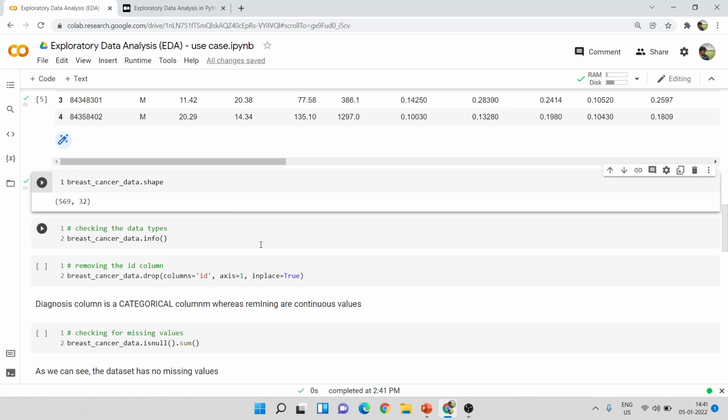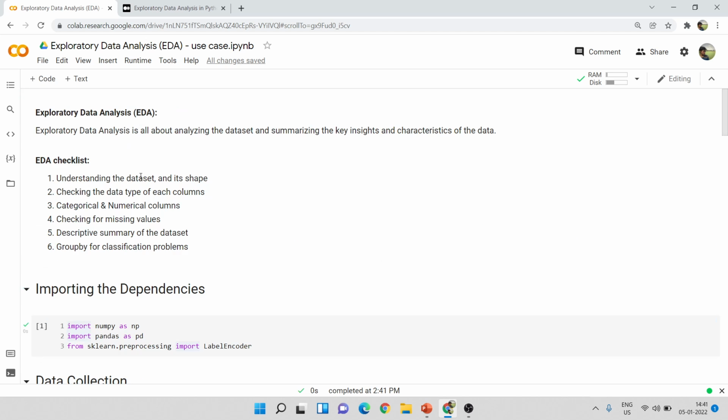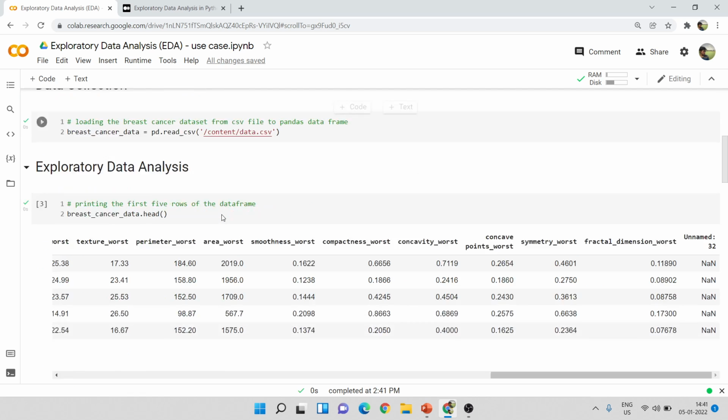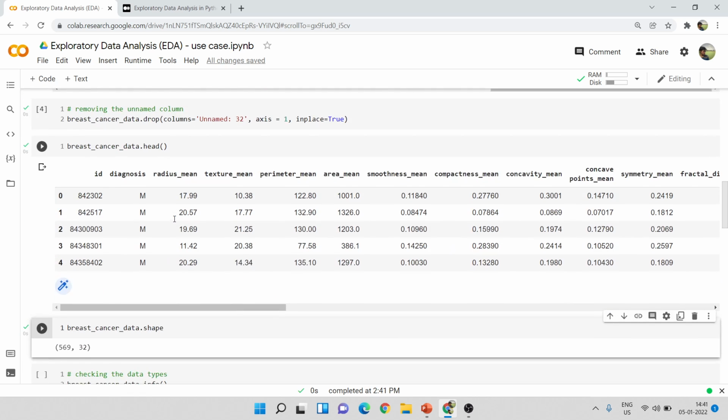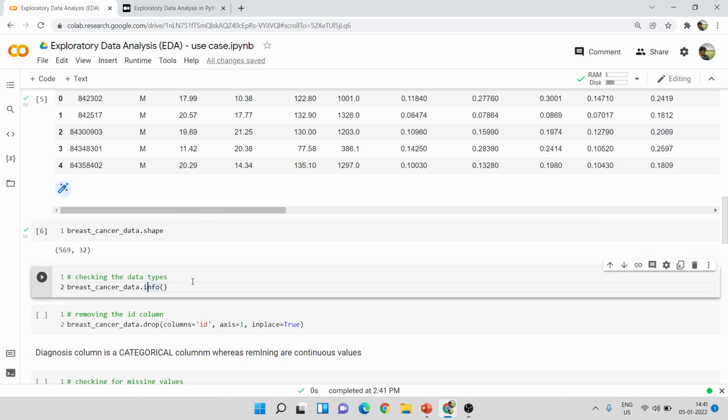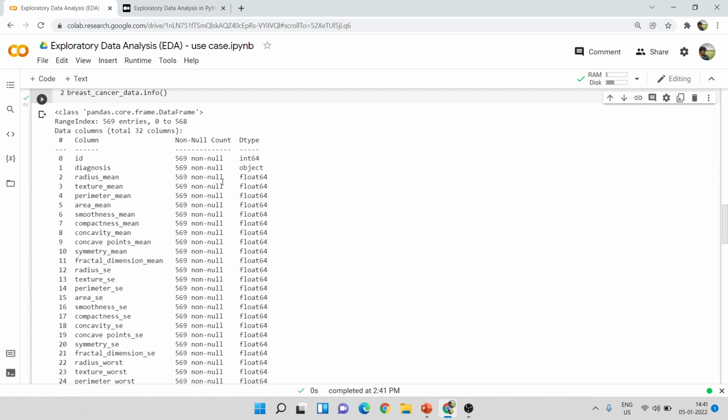And the next step is to determine the data type that we have in each column. For that, we can use this info function, which is a function in the pandas library. I'll just run this to see. This will also give you the non-null count, that is, the values that are not missing. Null values mean missing values, and non-null values mean the values that are present.